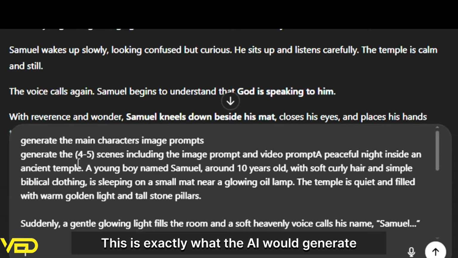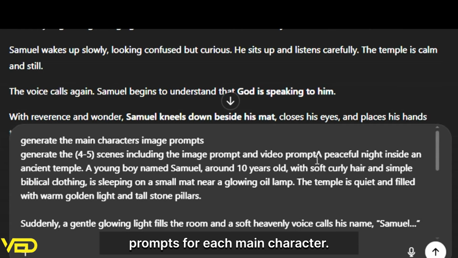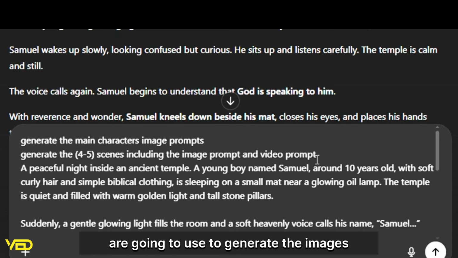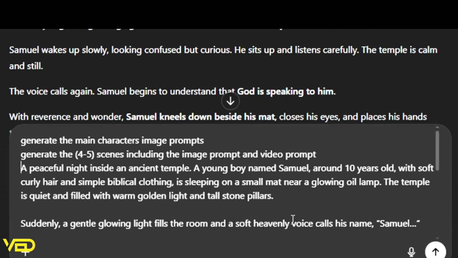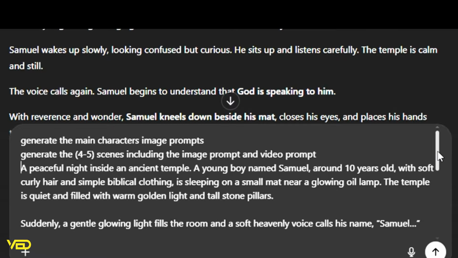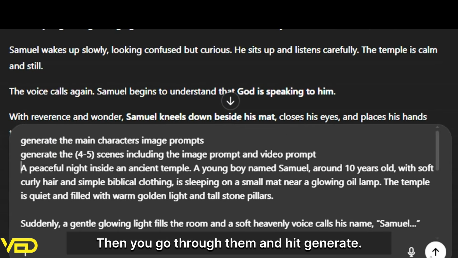This is exactly what the AI will generate for you. You're going to be getting the image prompts for each main character. What this simply means is that you're going to be having the prompts that you're going to use to generate the images of the main characters that you have. And you're also going to be getting your image prompt and video prompt for each particular scene. Then you go through them and hit generate.